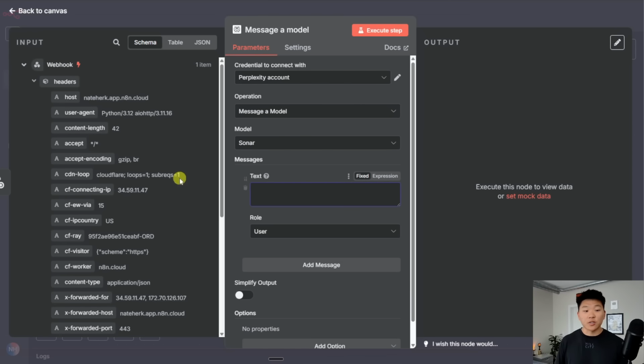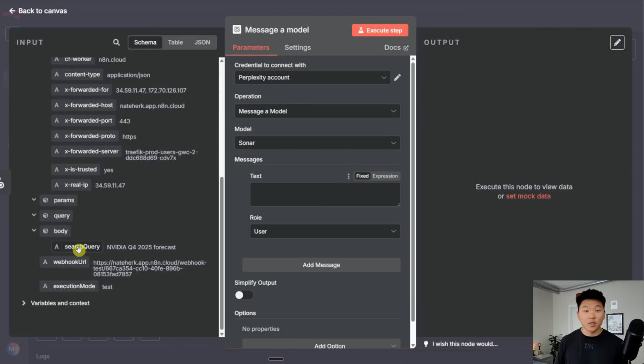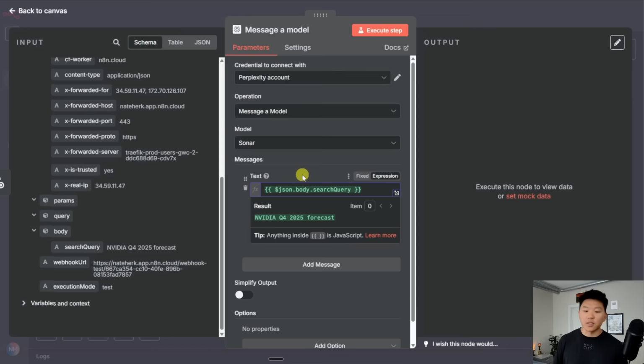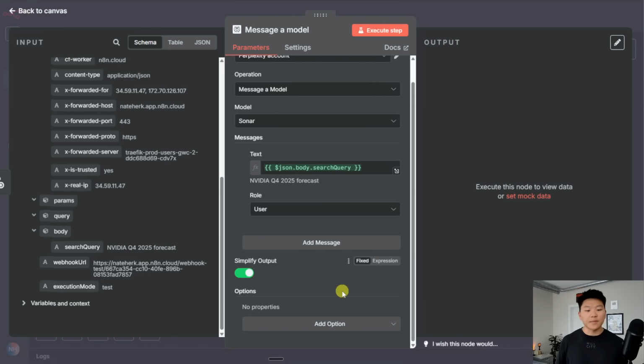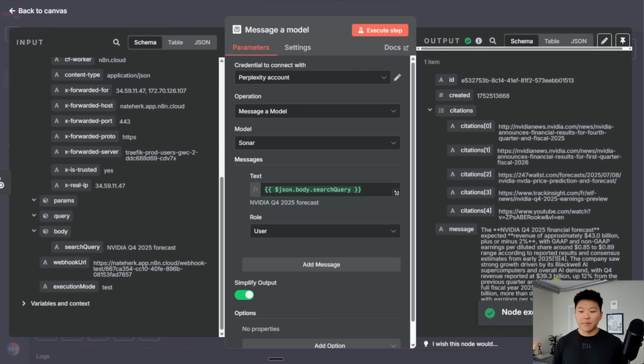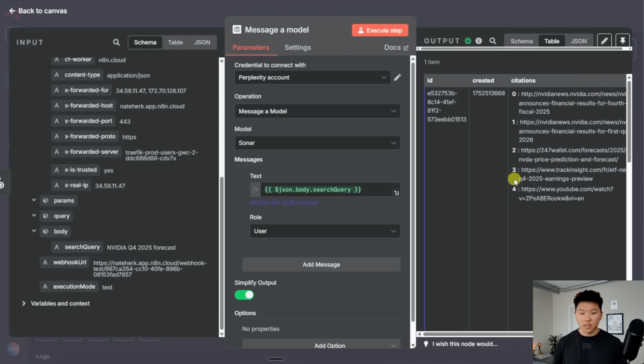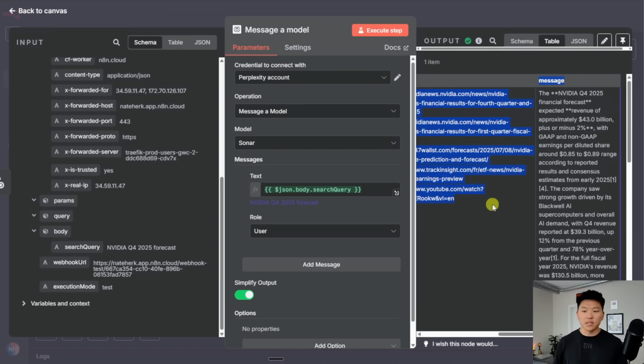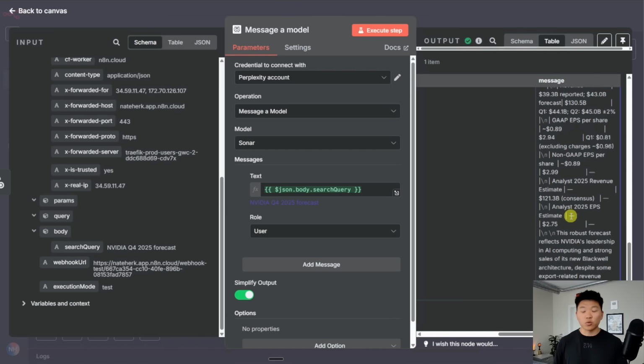For the actual text to do research on, we're going to drag in the search query that our ElevenLabs agent sent over. And I'm also going to simplify the output because we don't want to send the agent back a ton of information. So we'll execute step and we'll see what sort of results we get back from this node. Okay, so here's the message we got back, and we have a little short summary it looks like down here. Although actually, let's see how short it really is. It pulled from 5 different sources, and the message is honestly pretty long.